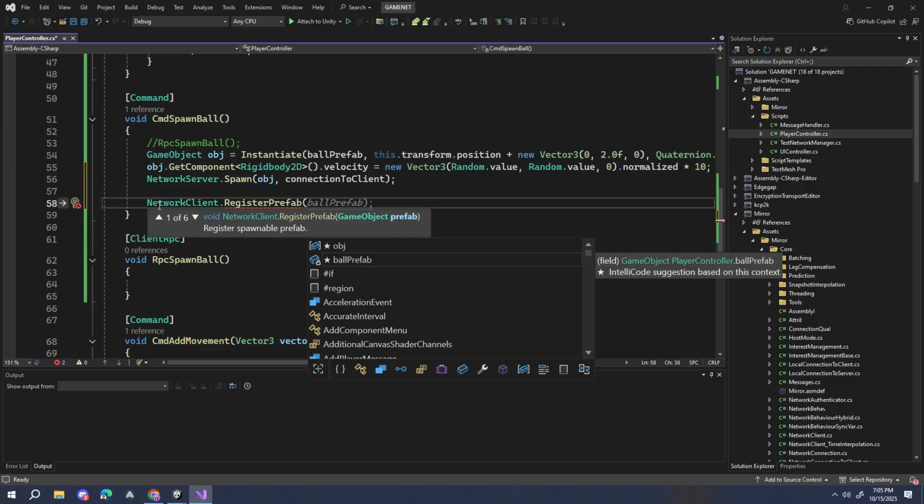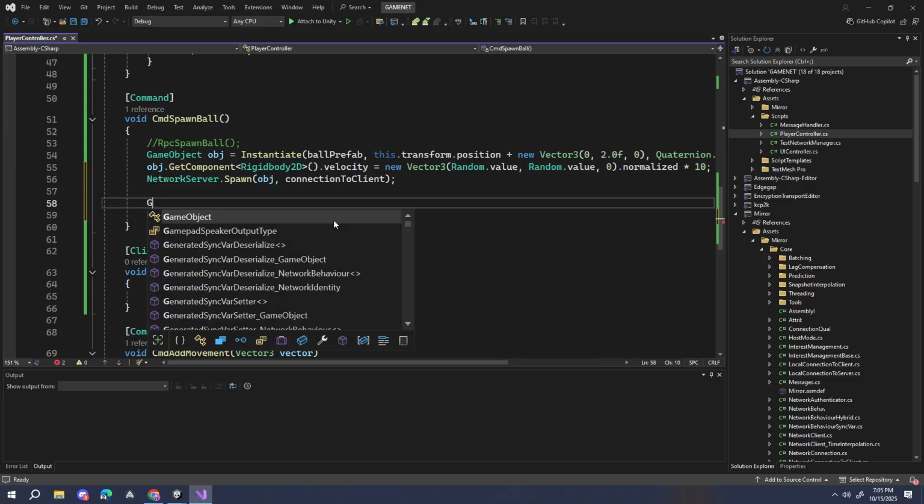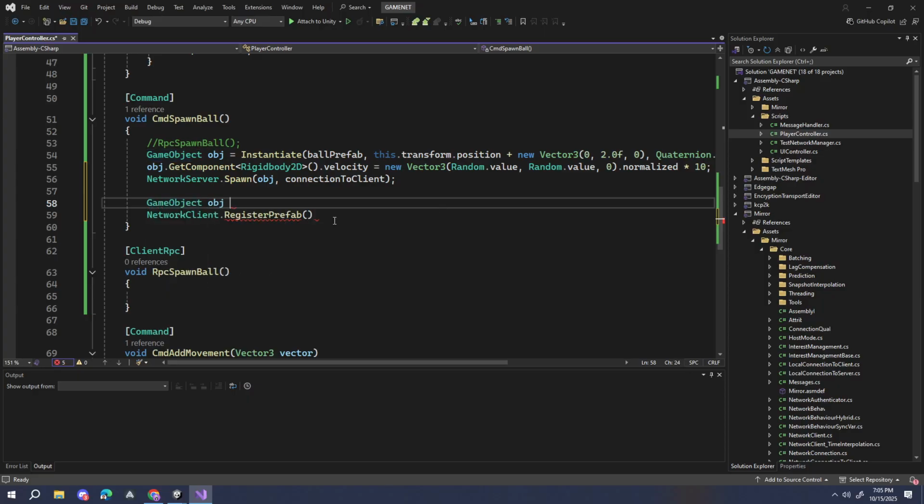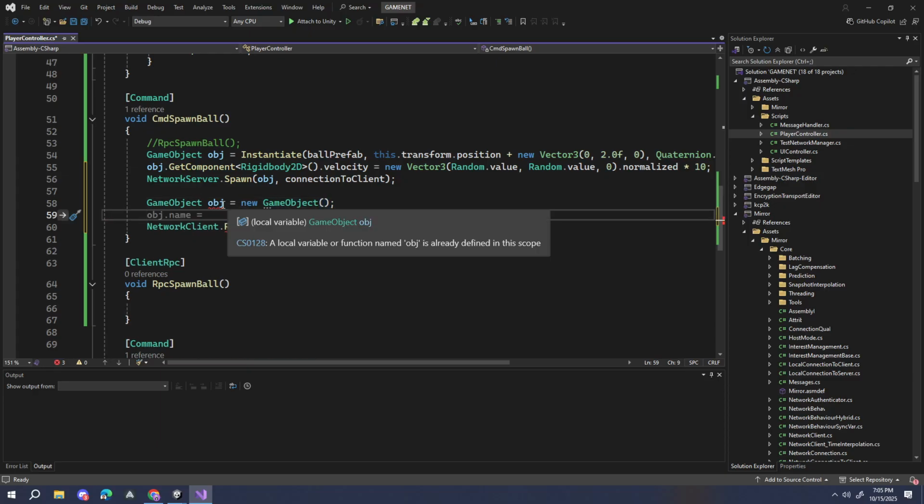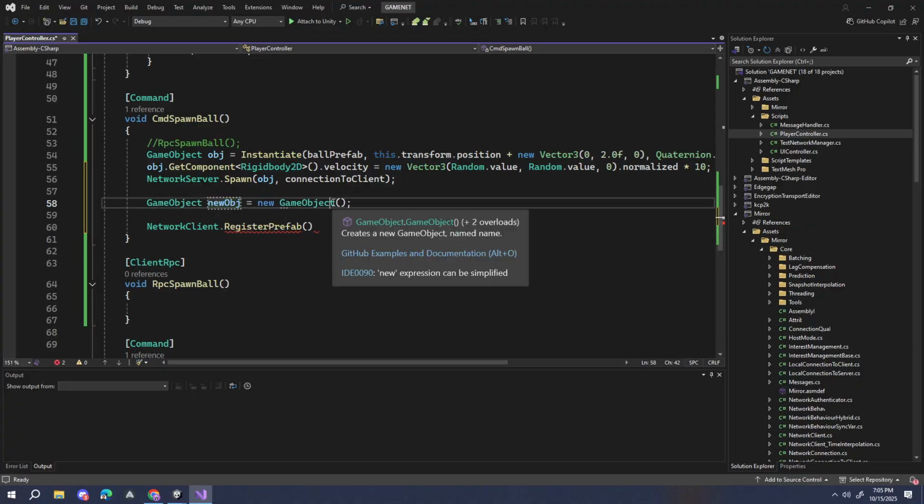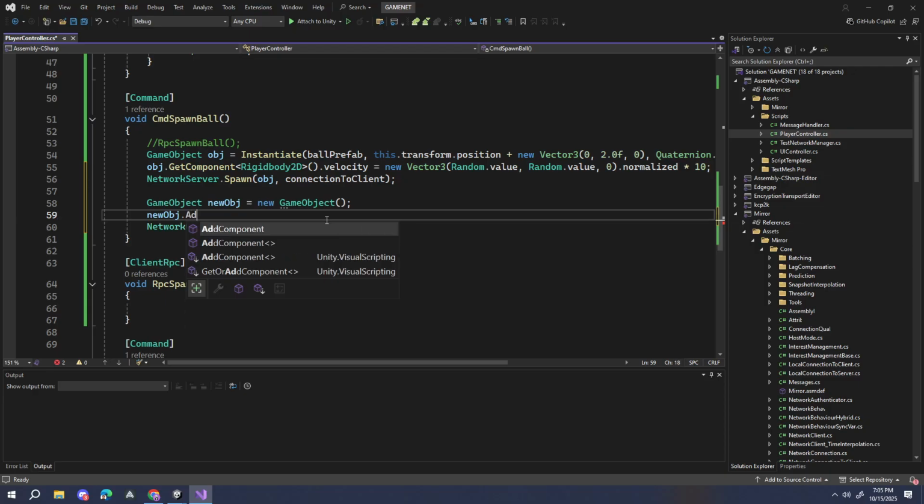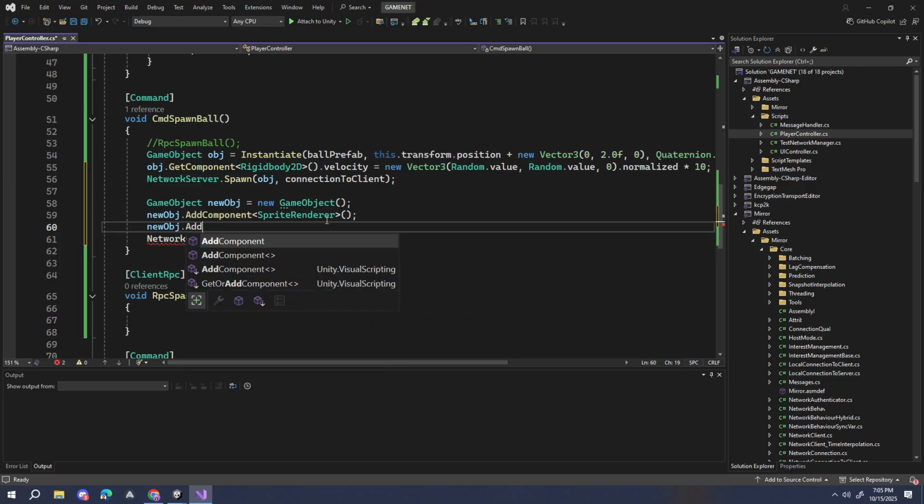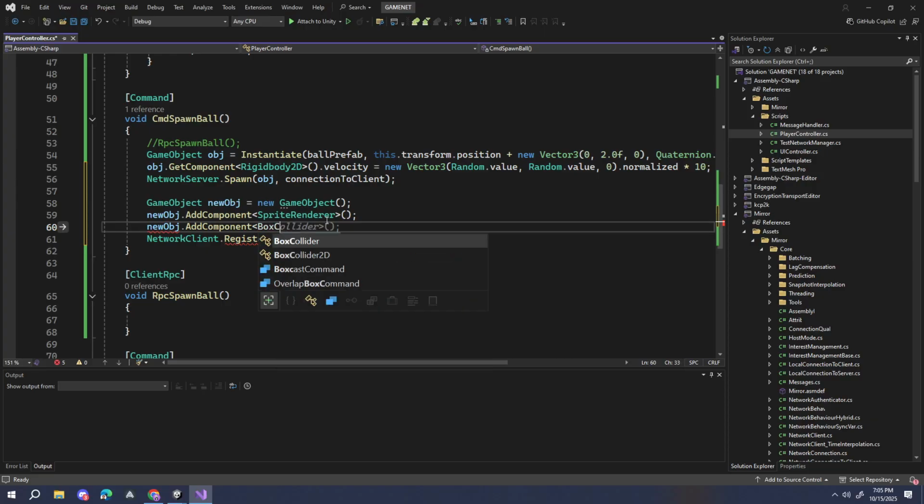Let's try that one. Let's create a new prefab game object. If we go to new game object, new object, and then on the new object, add component. What's a good component? Sprite renderer, and then also add component, Box Collider.